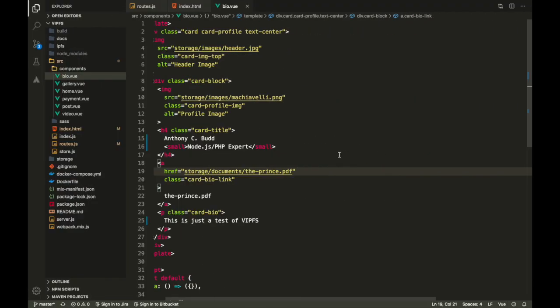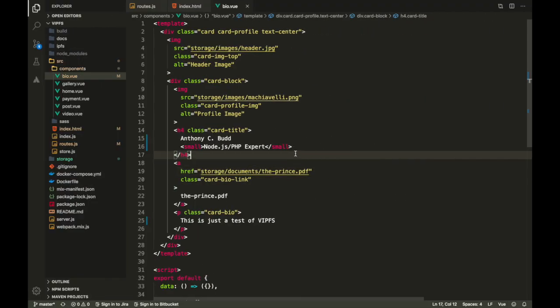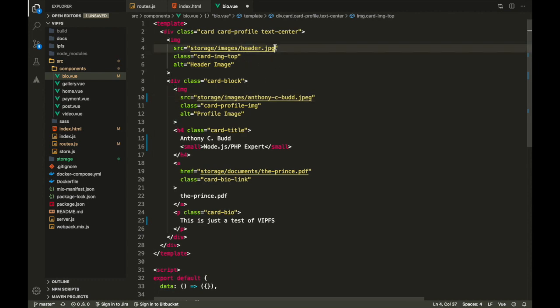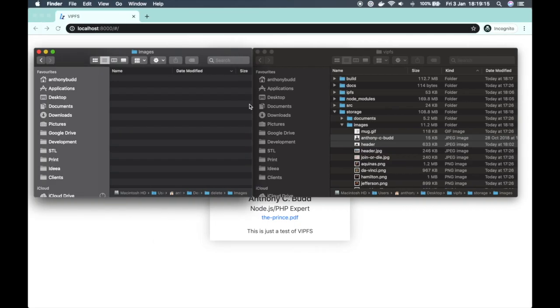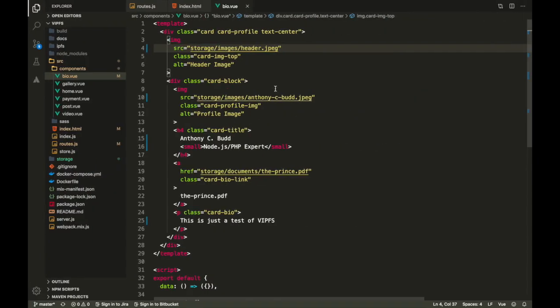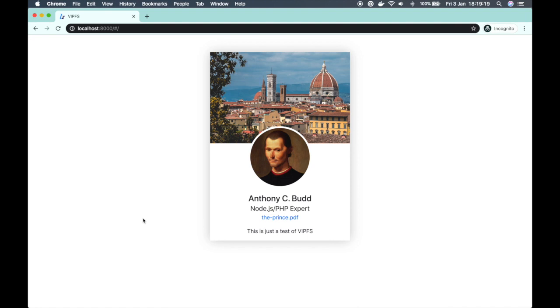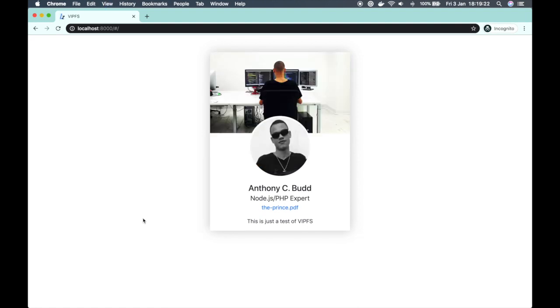We can then go back to our code. We can add images, Anthony C. Budd JPEG, and we can also update the cover image to say cover.jpg, I think it is. And now when we refresh this page, we have new images that are me.